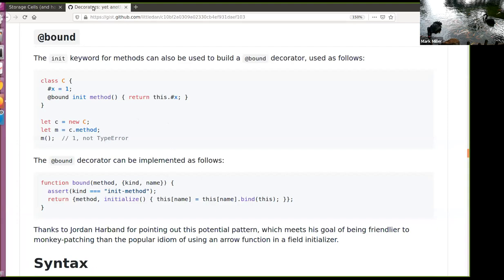So could you write a bound decorator without the init that simply replaced the binding of the name method on C.prototype with an accessor whose getter always returned the same method function as bound to the this passed into the getter?